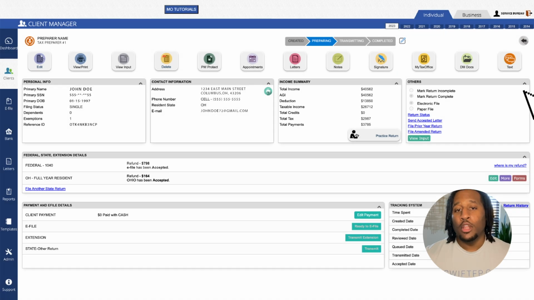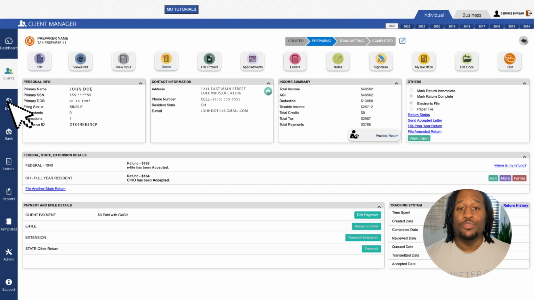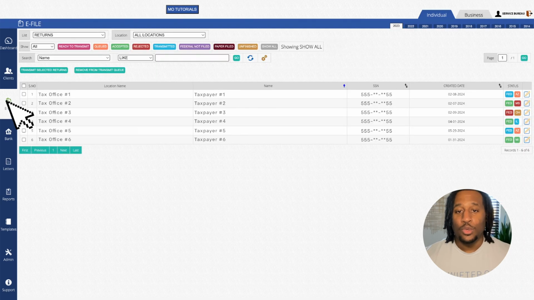Once you've gathered all the information or made any necessary changes, you can either click the back arrow at the top or click the e-file icon again to return to the previous screen. From there, you can search for another return or continue working on others. And that's how you navigate the e-file section of the Multi-Office Manager.